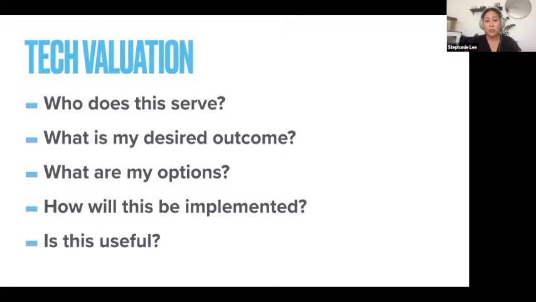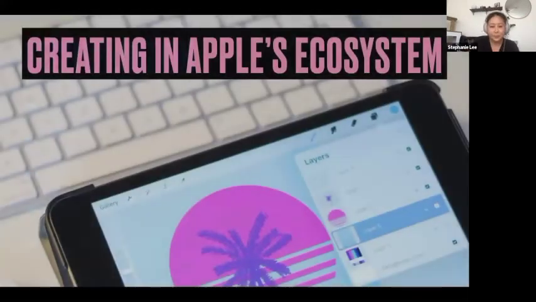If it's for reflection, there's probably a better way to do peer reflection than to have them post comments on some sort of social media platform. Or if it's to display their authentic work through the video, then there's probably a better way to make those videos viewable to a wider audience and really give them that sense of authentic stakeholders. So there's a lot to consider as we move through the tech valuation piece.